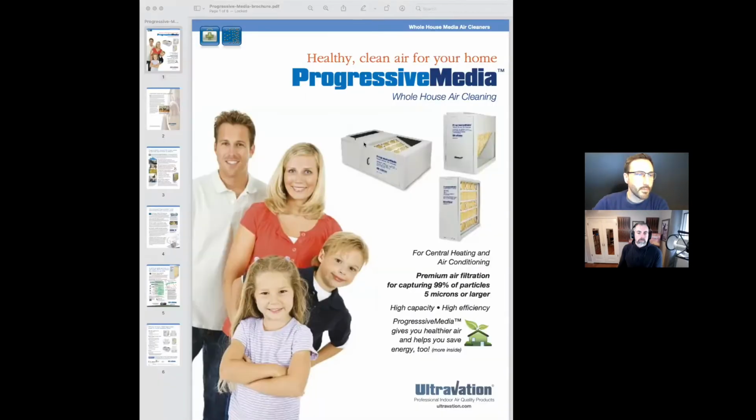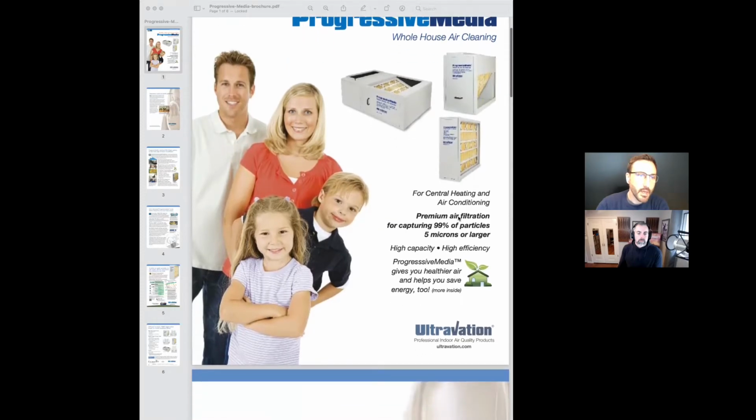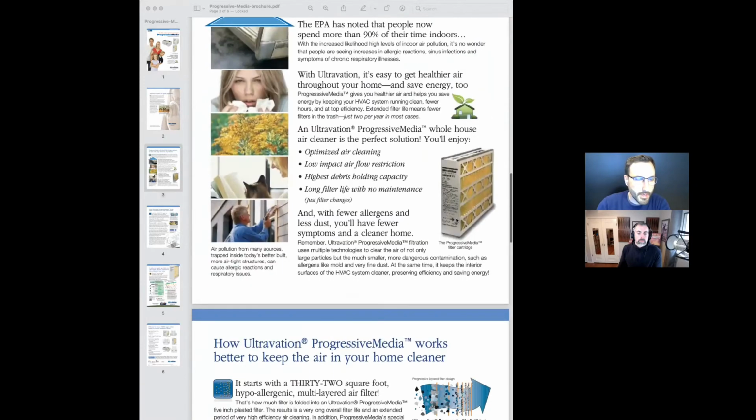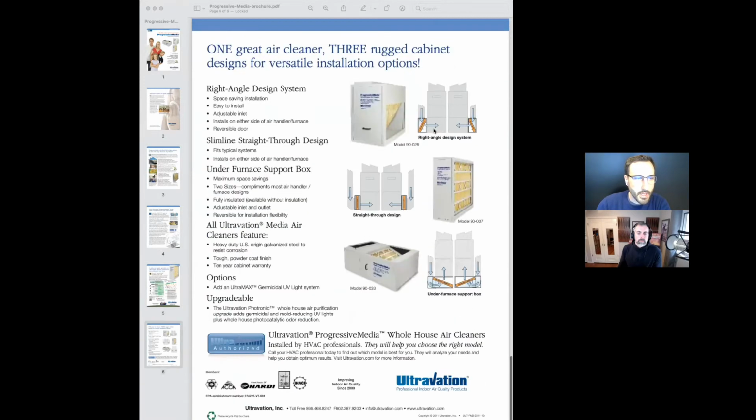We have 3 different models that we can show you here. We have our support box model, we have our right angle model, and we have our straight through model. Each of these is going to be dependent on what your HVAC system looks like. Each one of these has different properties that are going to be able to be implemented differently. So depending on what your system looks like, depending on what your room looks like, these are all going to be different. We have our right angles here. We have our straight throughs that are most common. And then we have these support boxes that are pretty unique, pretty cool.